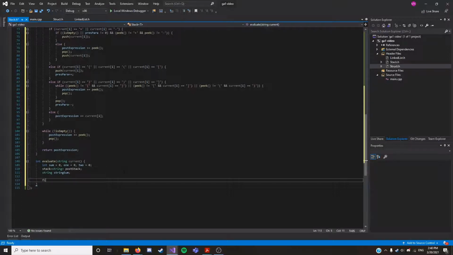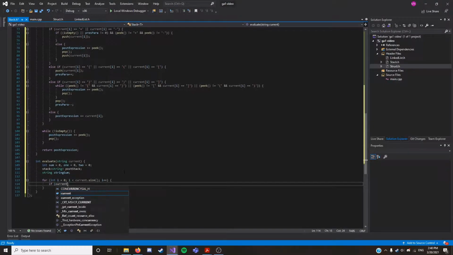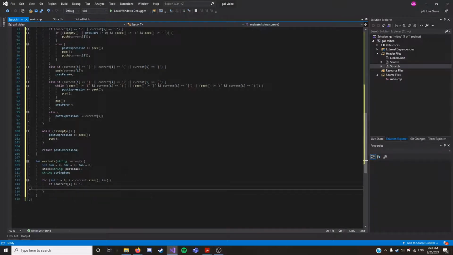So that means that the first thing that we need to do is make a for loop as per usual, where we iterate through every element in our current string. I less than current dot size, and then I plus plus. And now what we actually have to check is if our current character is not a plus or a minus. So if it's an integer.